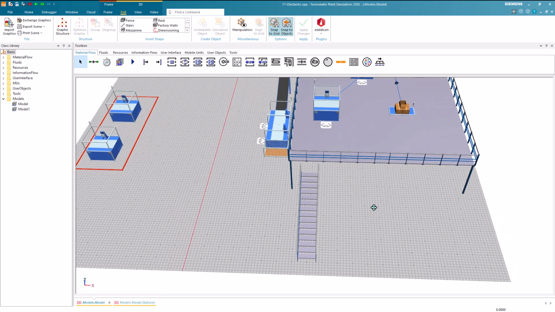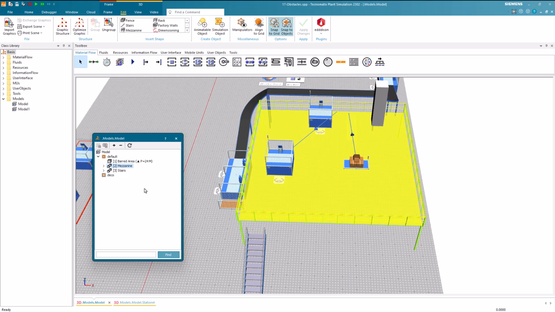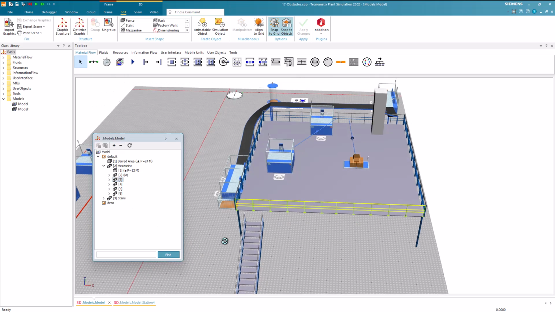We first open the graphic structure of the mezzanine by right-clicking on the mezzanine and selecting Show Graphic Structure. Now the mezzanine is the selected graphic group in the Show Graphic Structure. To find the graphic which we want to delete, we expand the mezzanine group. We can click on the individual childs to highlight them in the frame. This way we can find the group which contains the graphic which we want to delete.